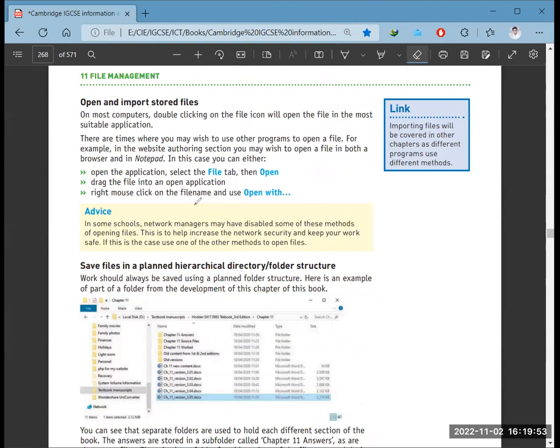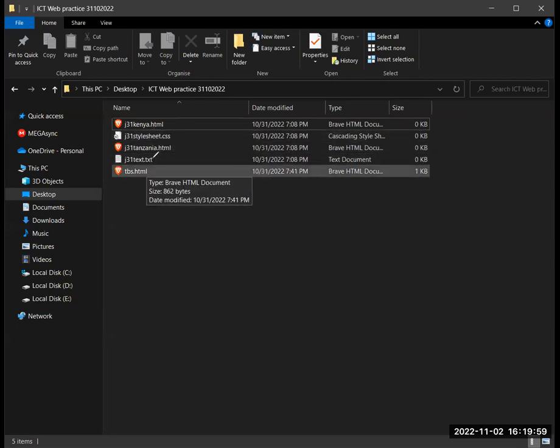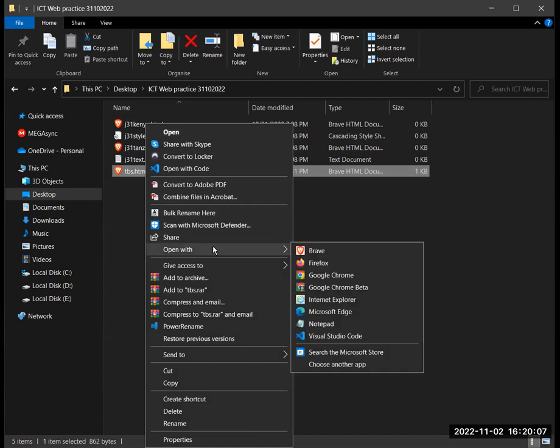Now, how do you open files? How do I open a file? This is my file right here. If I have to open it, I can right click it. After right click, it will give me a lot of options and I can go to open with. Is that clear? Yeah. Open with. Now throughout your class in web development, you need to know all of these things already.